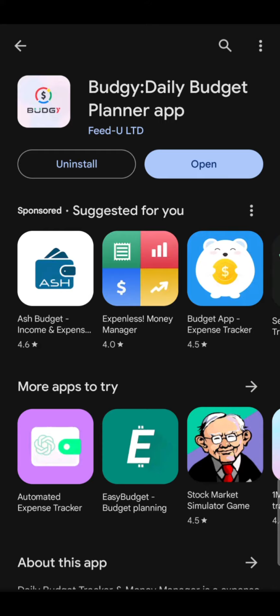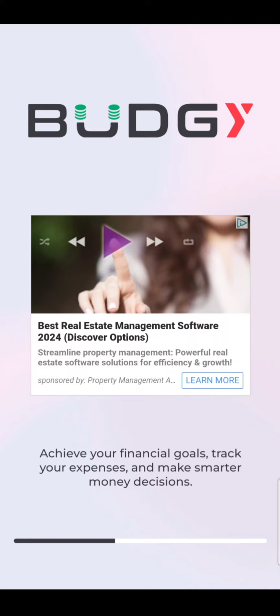Once the app has been installed, open the Budgy app and enjoy using Budgy for your daily budget tracking and money managing.